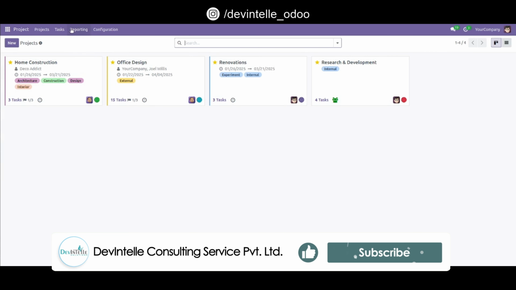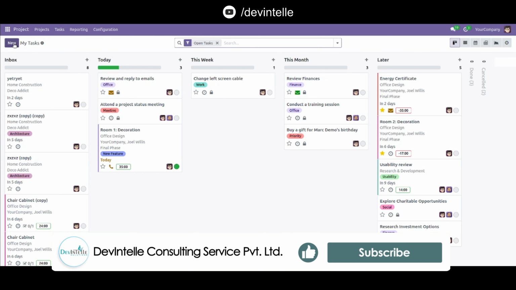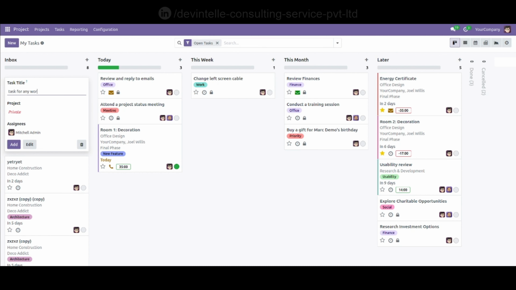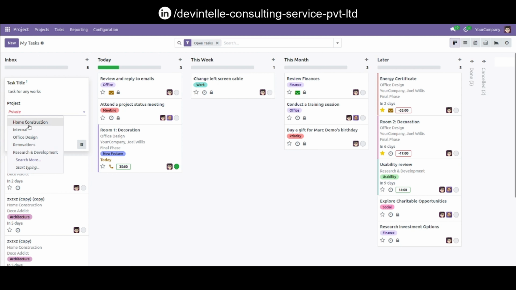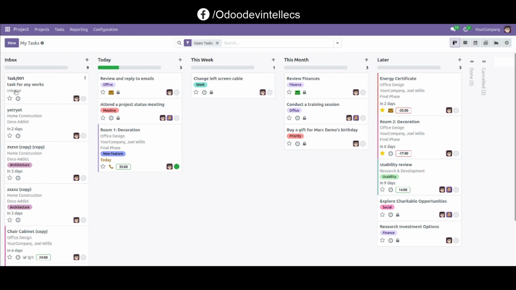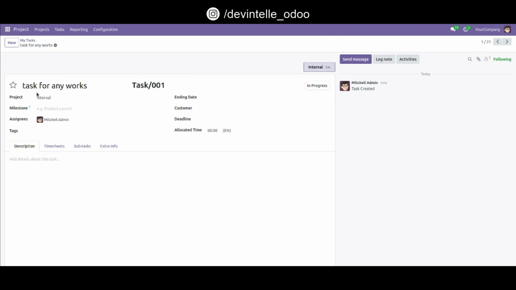First go to Projects. Go to Task, create new. I created a task for any works, add project like Internal, and add. So you can see here, task for any works is my created task and the generated sequence number is 001. Now open this and also see it in form view.